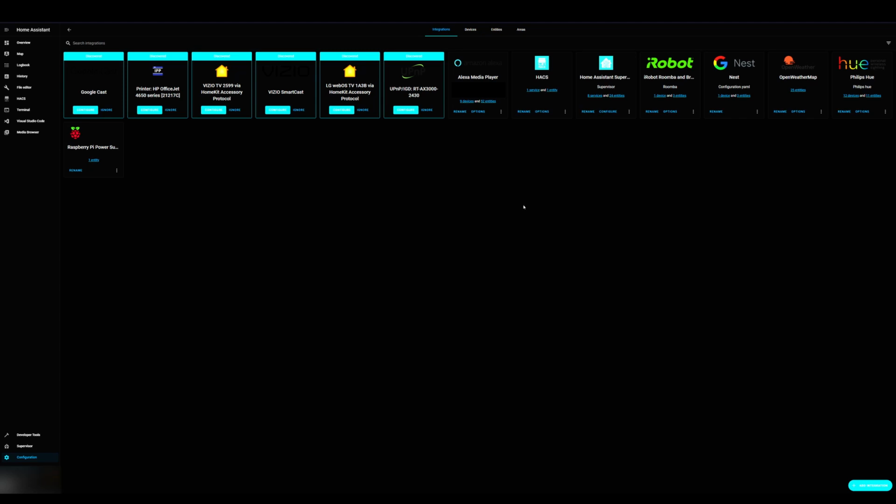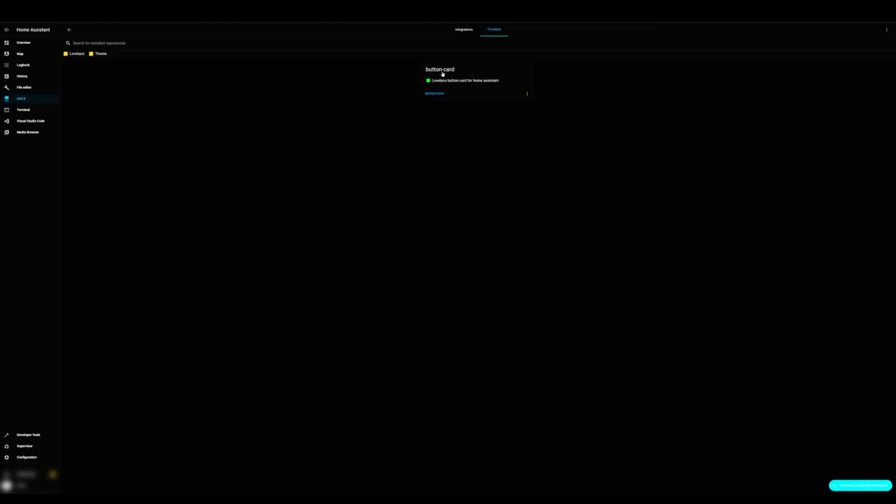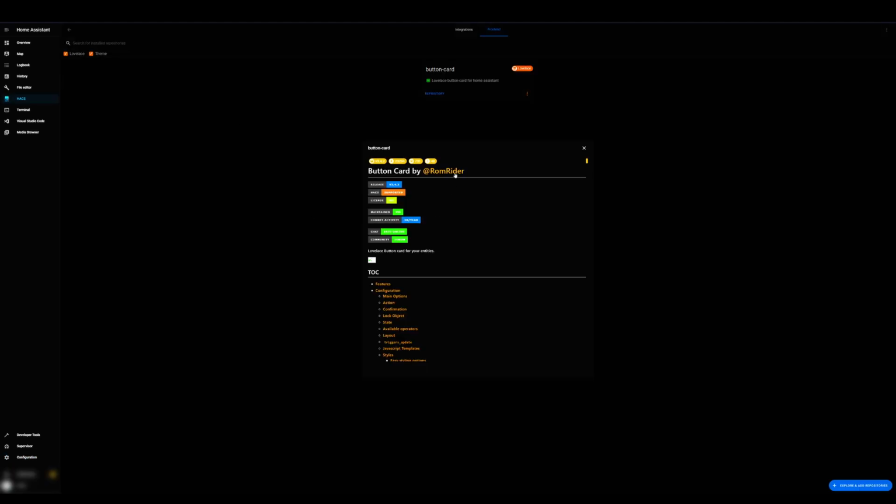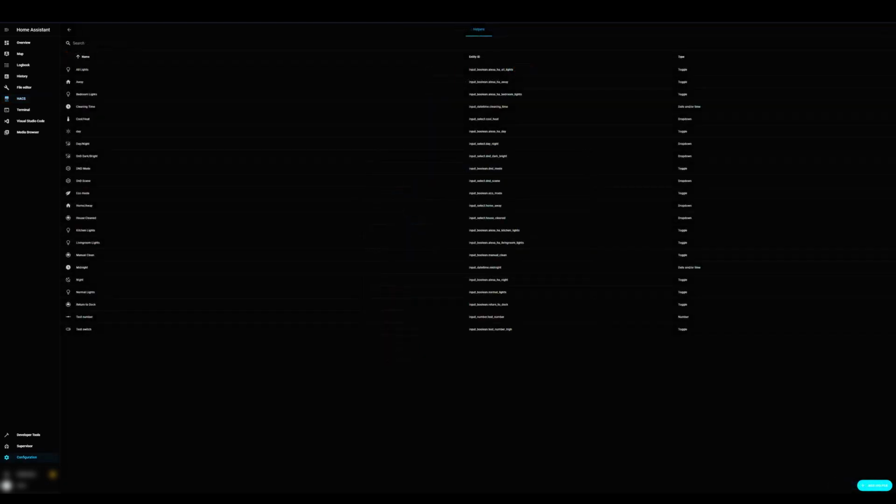And then from HACS, you'll need two things. One, you'll need the Alexa Media Player, and that is what allows us to cue all the Alexa commands and also play the music. And then the other thing for the interface is you'll need the custom button card from the front end section of HACS.